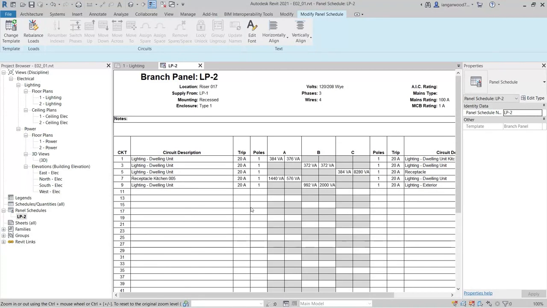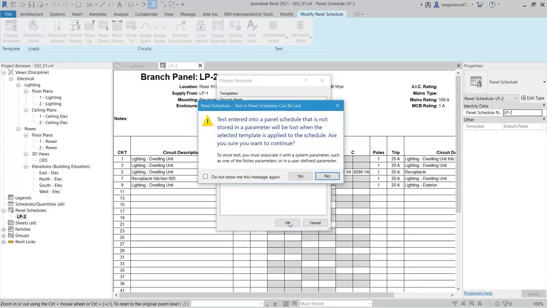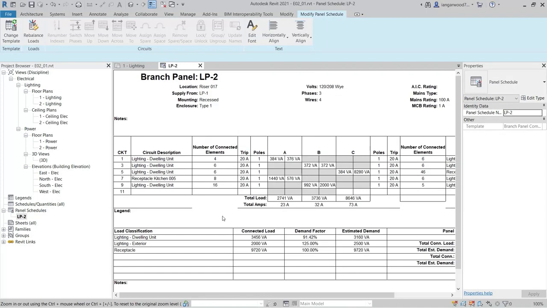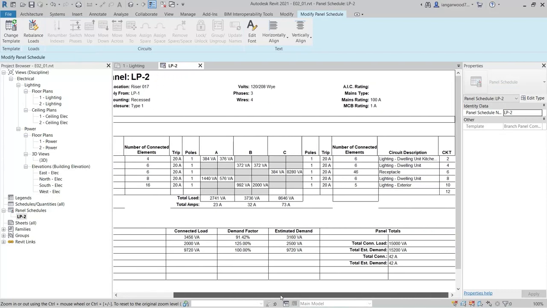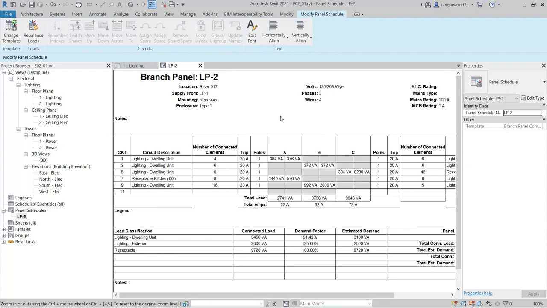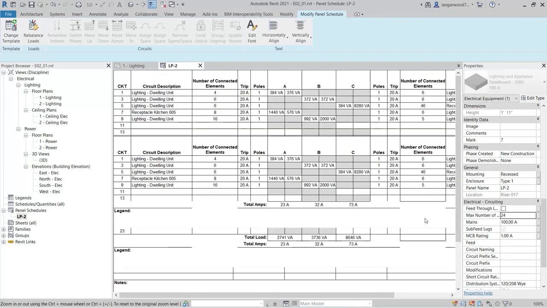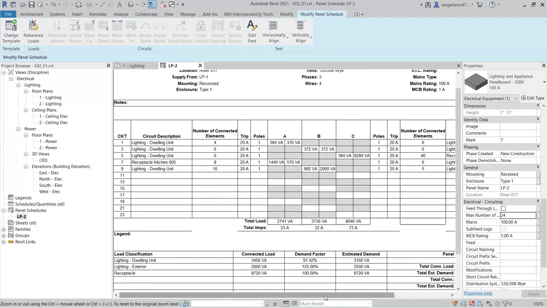To apply the new template, select Change Template from the ribbon. Select the commercial template and choose OK. Read the message and select Yes. The new template has been applied and the changes clear to see. Select the panel schedule from the screen and edit the property for the maximum number of single pole breakers to 24 and see the panel schedule update accordingly.